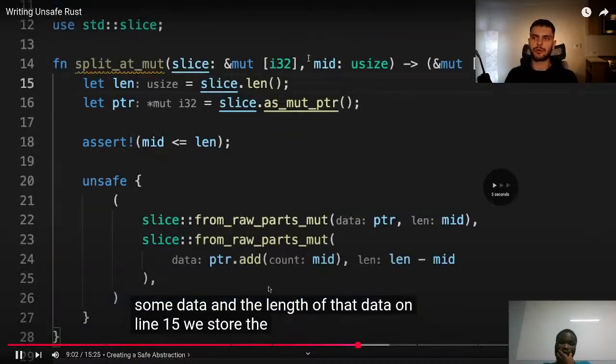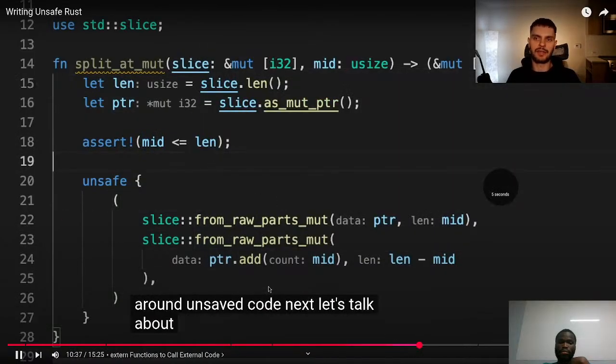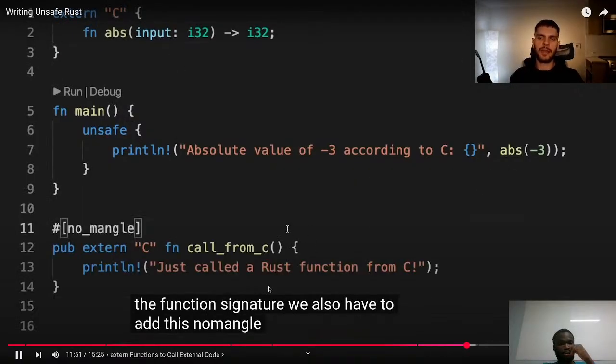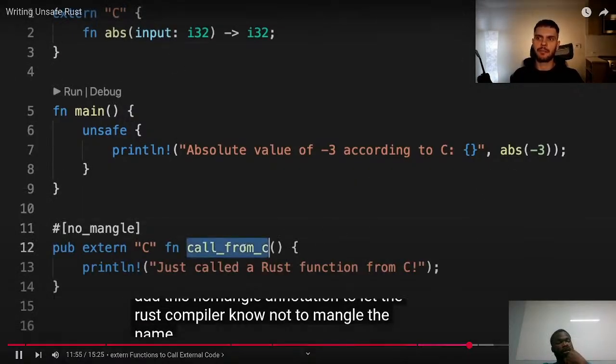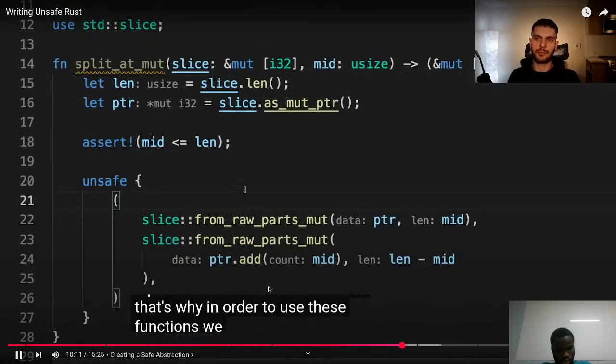So let's replace this implementation: store the length of the slice inside a variable, and get the pointer with as_mut_ptr. The functions that call and use these raw pointers are unsafe. That's why in order to use these functions, we had to create an unsafe block.